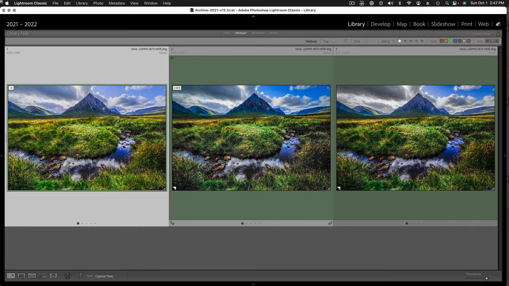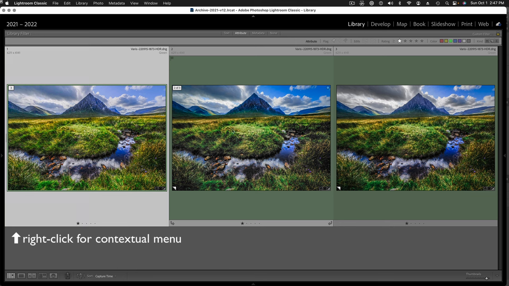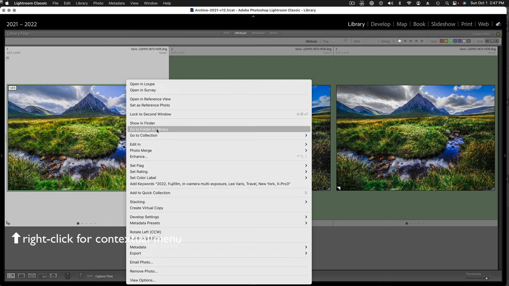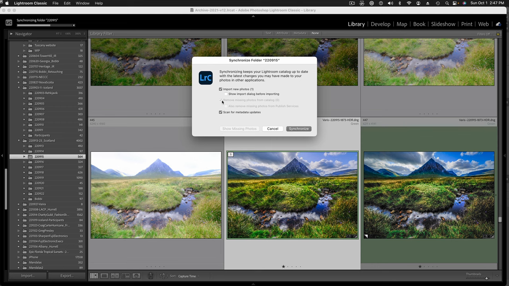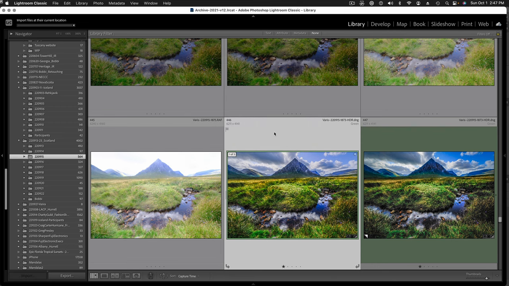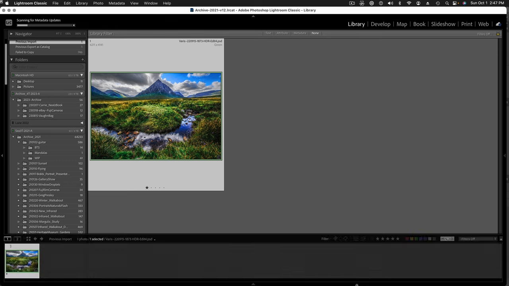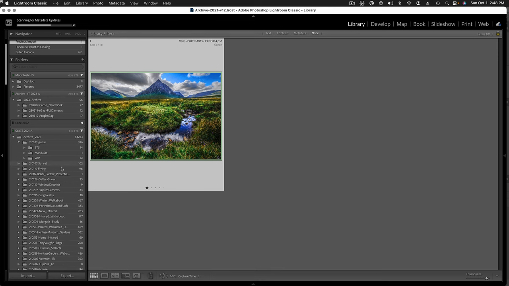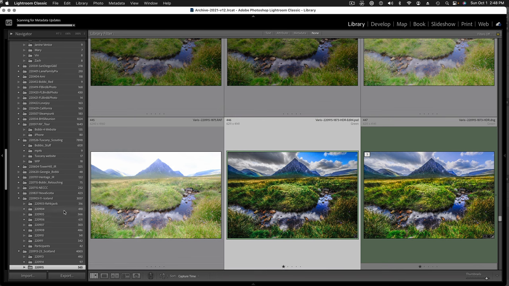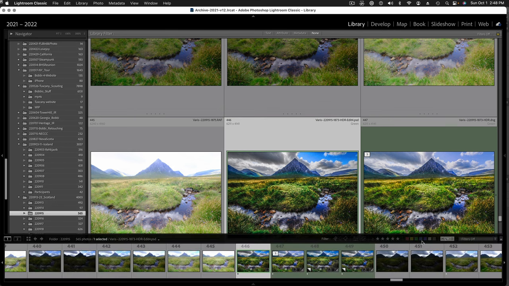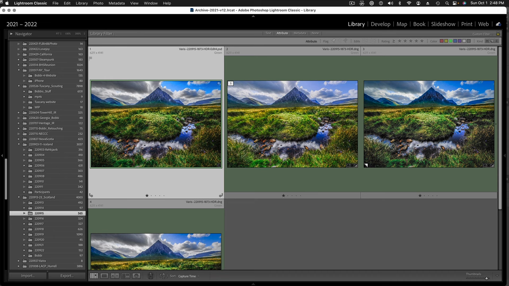All right, so let's go back into Lightroom, and I might have to synchronize the folder here. Let's go to the folder in the library, and I'm going to synchronize the folder. See if we pick up that version. Yep. All right, and I think if I just go back to my Scotland, go to the folder again, and let's just show the green. So now this is my final edit version, and these are the others.